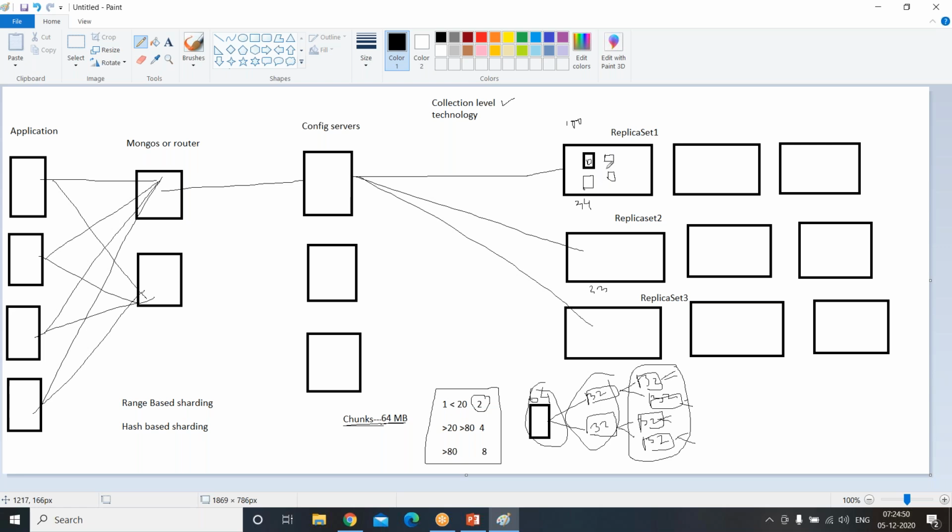When 4 become here, distribution will start. Why? Because between 1 to 20 chunks, the difference between the replica sets of a collection should be only 2. But here we formed 4. So what happens? It will give one chunk here, one chunk here, and automatically take it out. It is physically moving the data from one replica set to another replica set.